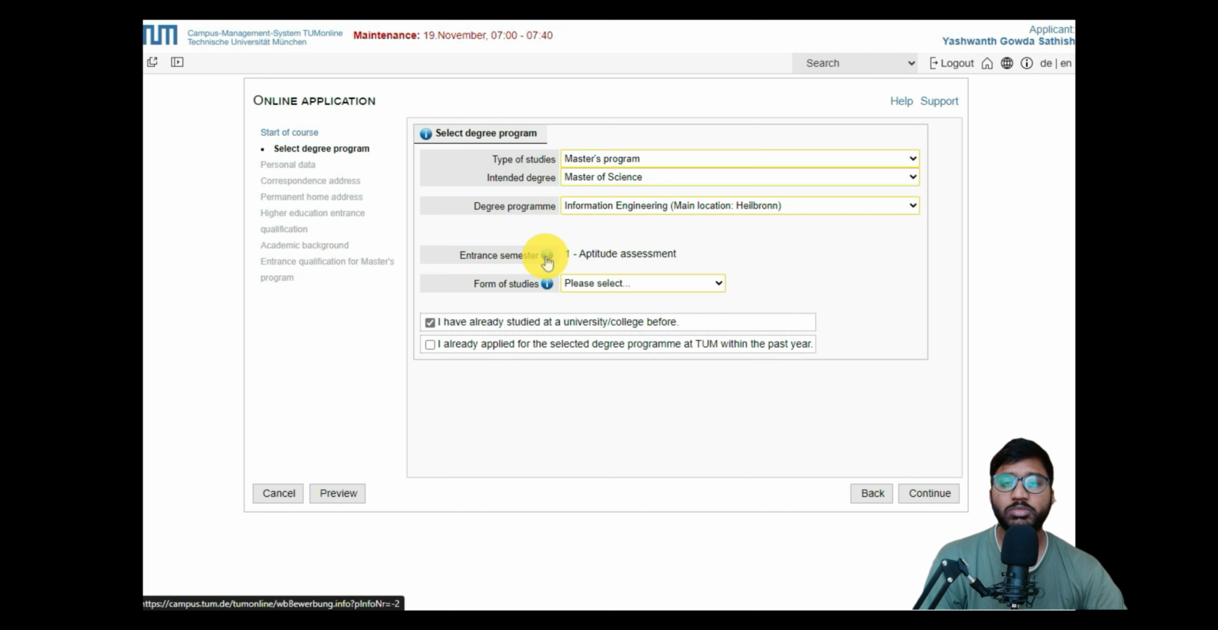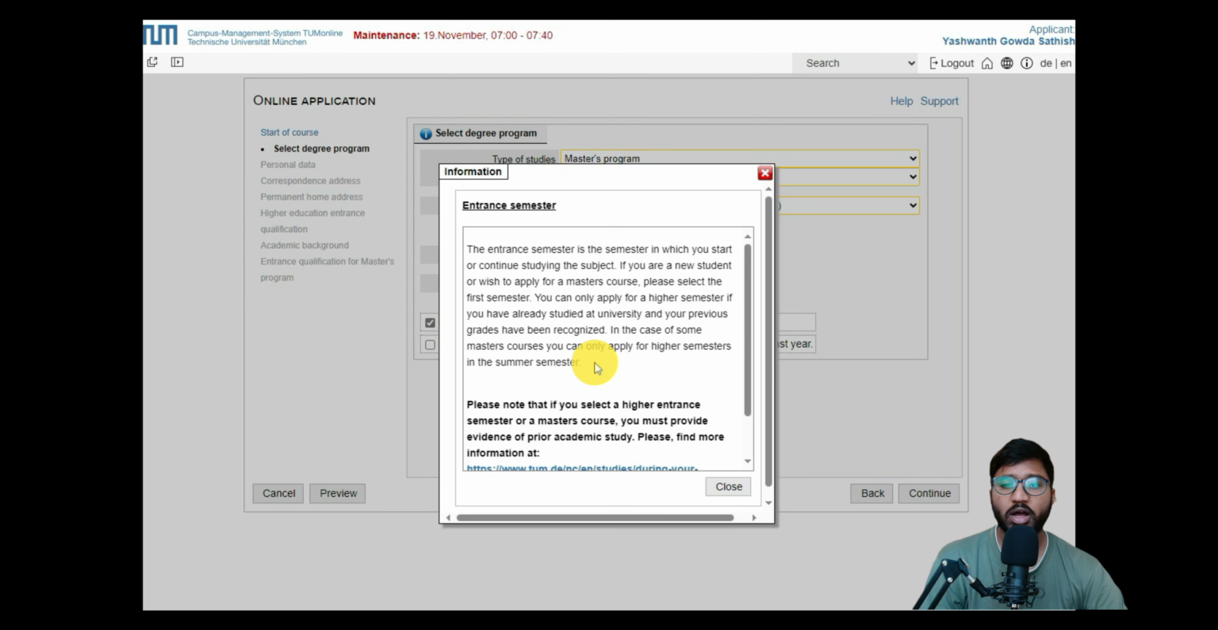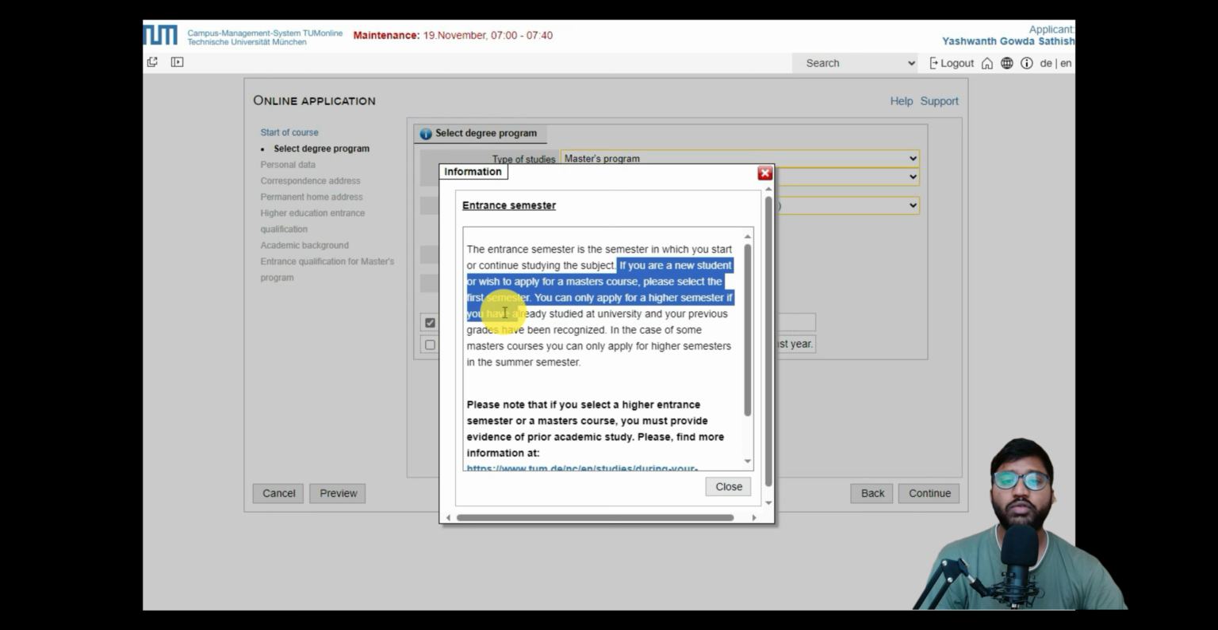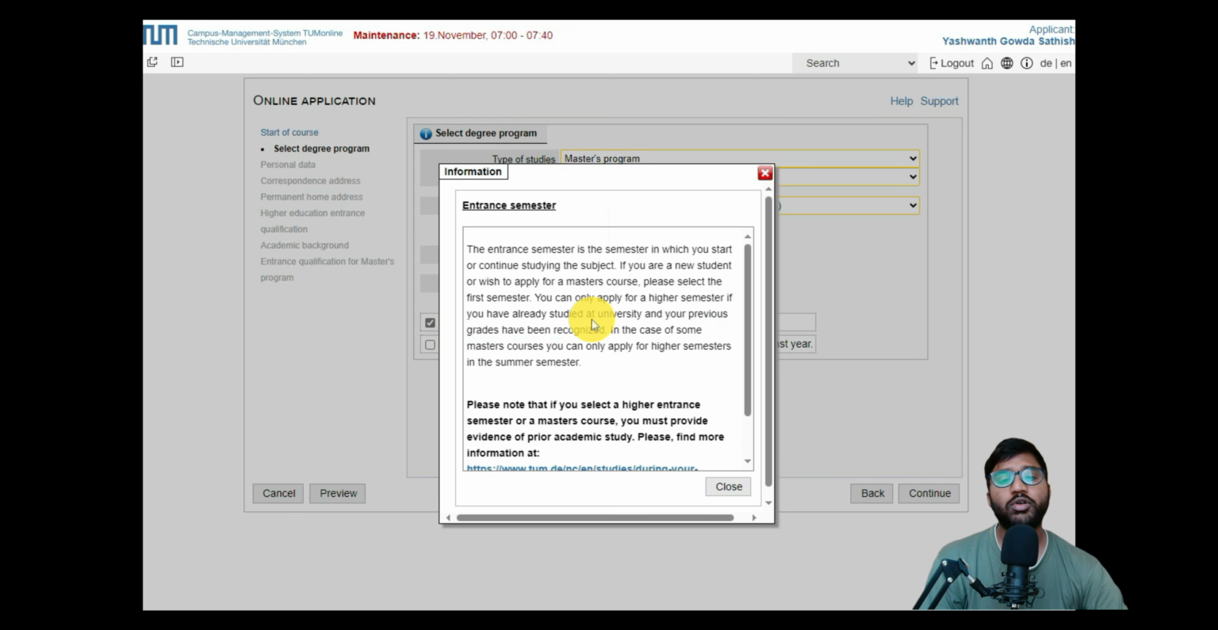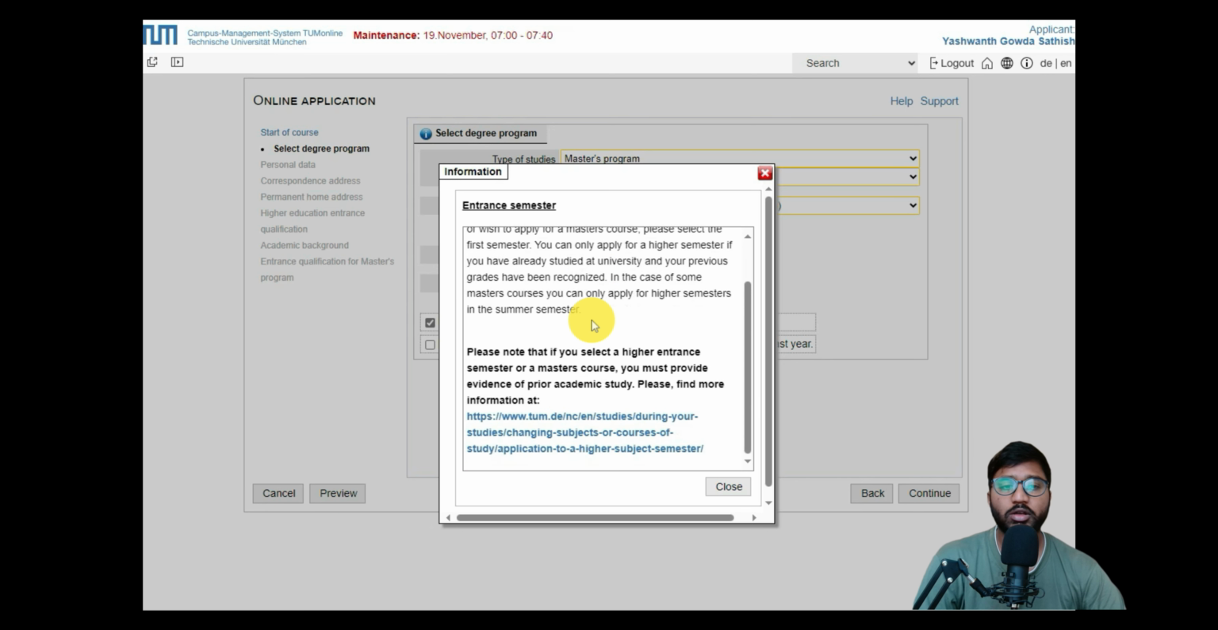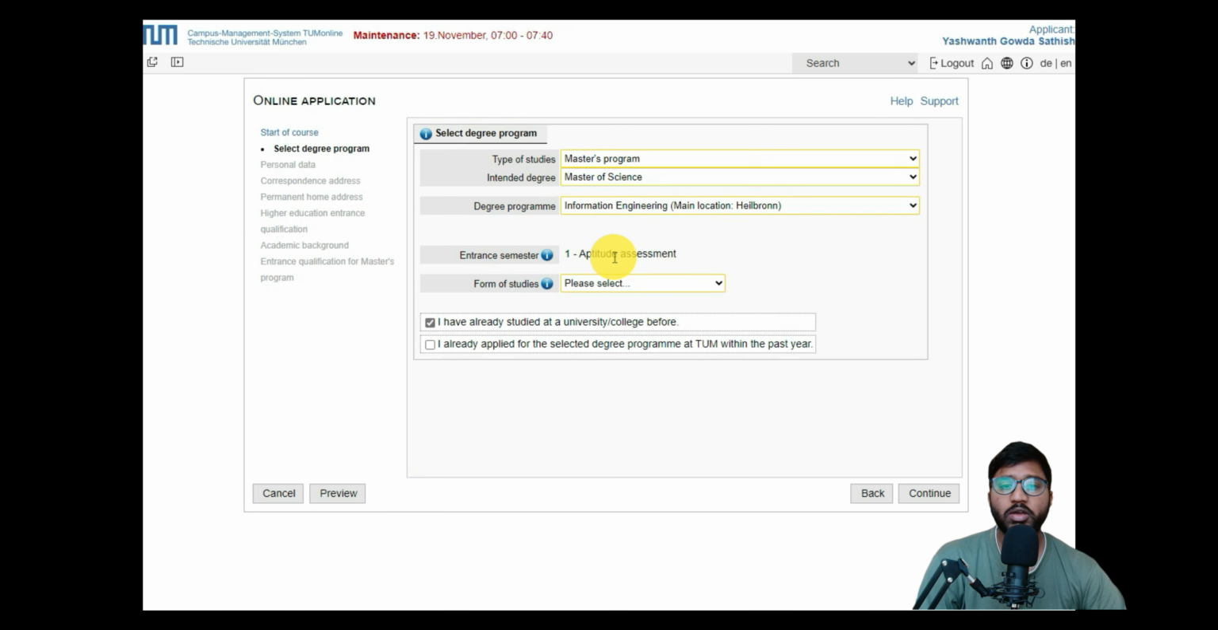Then there is an entrance semester, which will be the first aptitude assessment, where you will have an assessment. The entrance semester is the semester in which you start continuously studying the subject. If you are a new student or wish to apply for master courses, please select the first semester. You can only apply for a higher semester if you have already studied at a university and the previous grades have been recognized. This means if you have studied 1 or 2 semesters in informatics at some other college, then you are applying here for a higher semester. But as of now, we are only applying for the first time, so it will be the first semester.